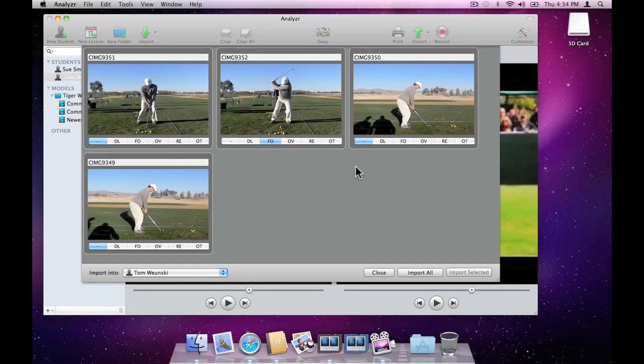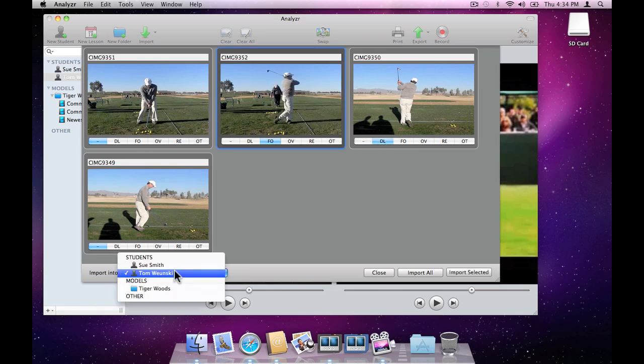Tom's swings are similar enough that we only need one face-on and one down-the-line video, so we set their views and click on them to select them. We confirm that we'll import the videos into Tom in the lower left corner of the sheet, pick a good face-on video, and then click Import Selected.